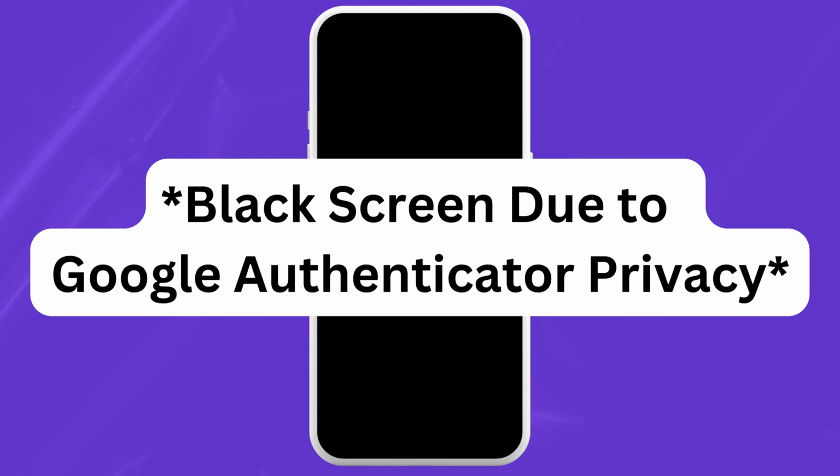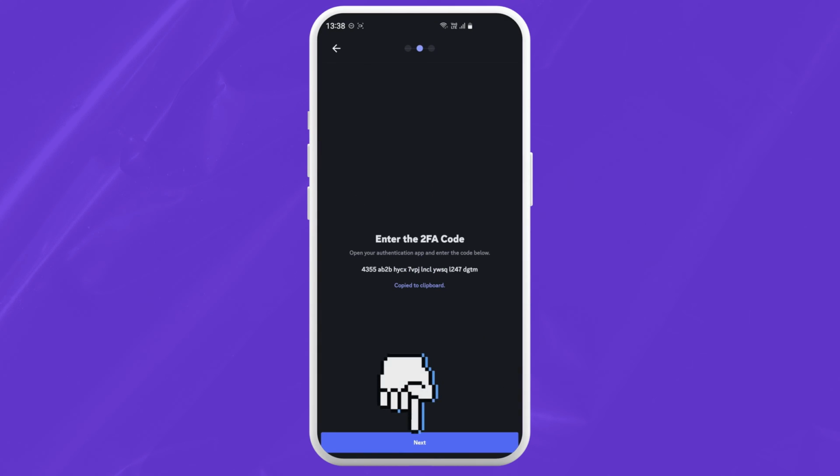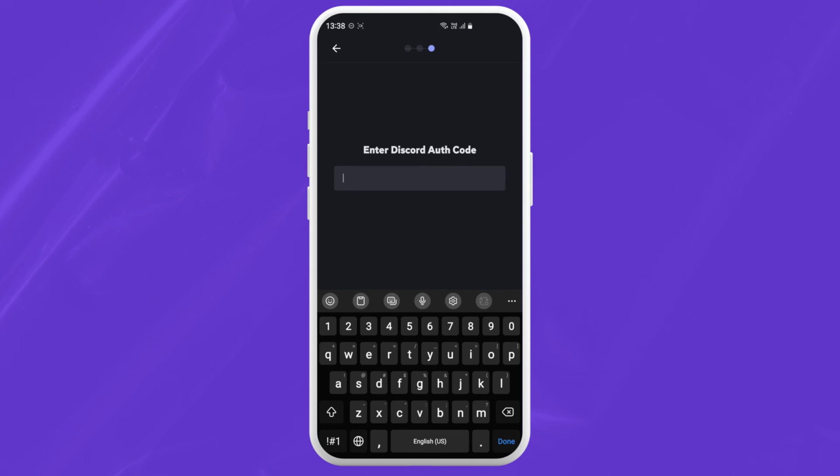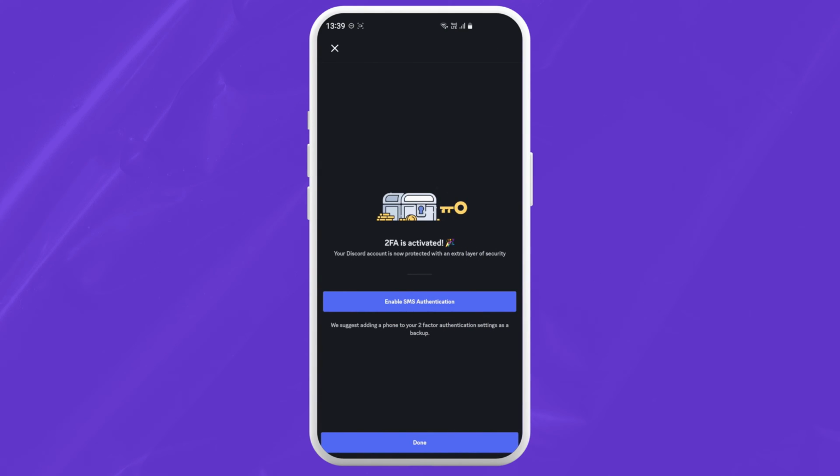Now the Authenticator app will keep on generating a one-time code within a certain time frame under that name. Again, go back to your Discord app and tap on Next. Discord will automatically recognize the Authenticator code from the Authenticator app and activate the 2FA in your account. You can also enable SMS authentication if you want to add another layer of security as backup.